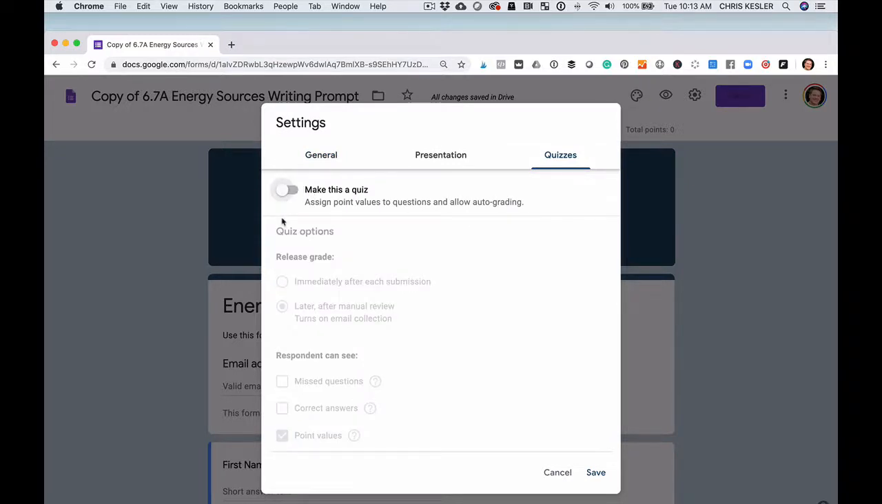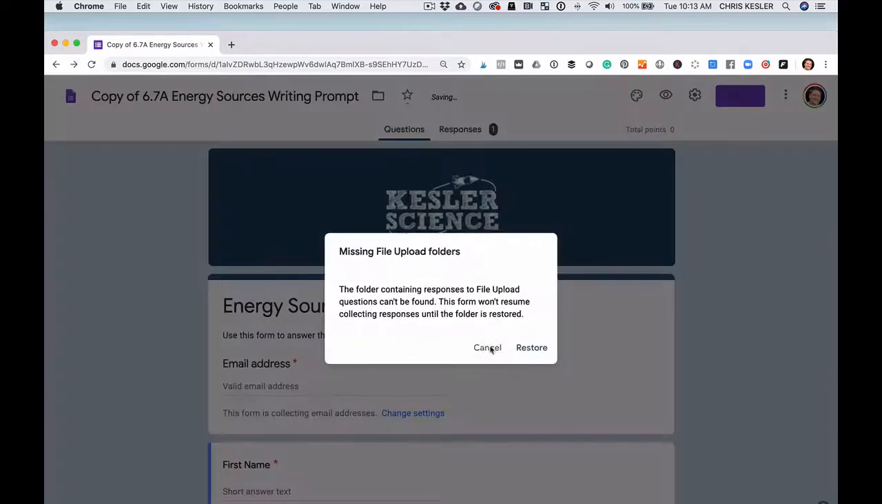By default, it is set to be off. I already played around with it, so I've turned it on. And you're going to choose later after manual review because you don't want students to get graded as they're progressing through it. So you choose this. And then you'll also choose point values right down here at the bottom. You'll click on save and you'll go back in.